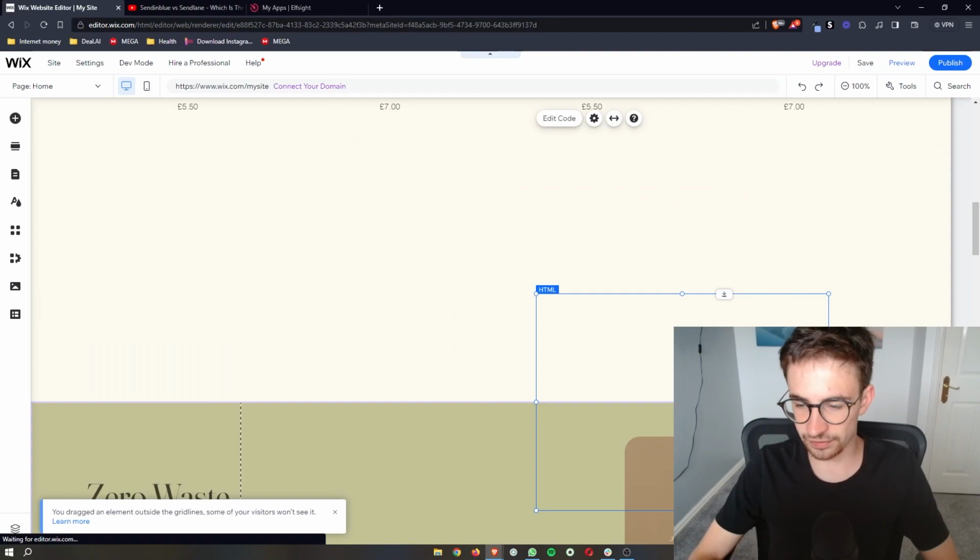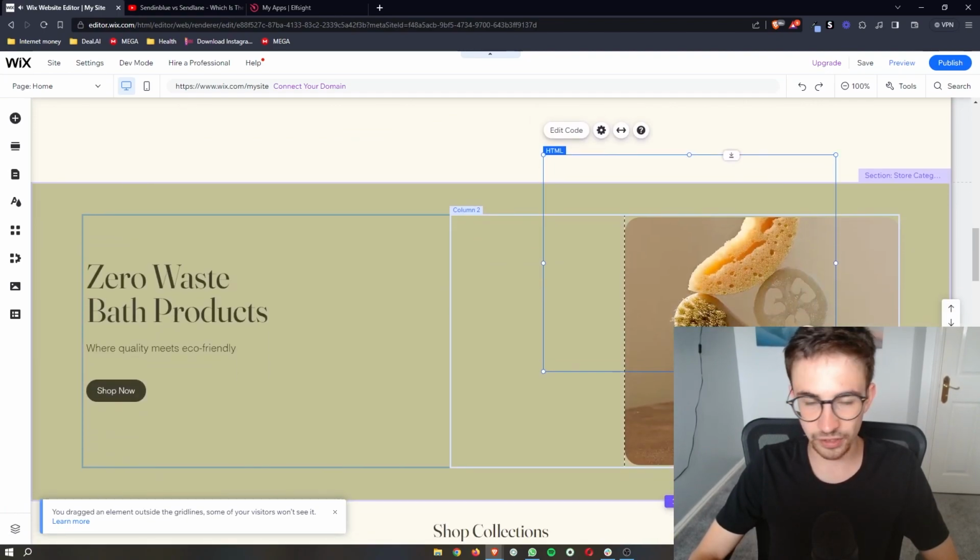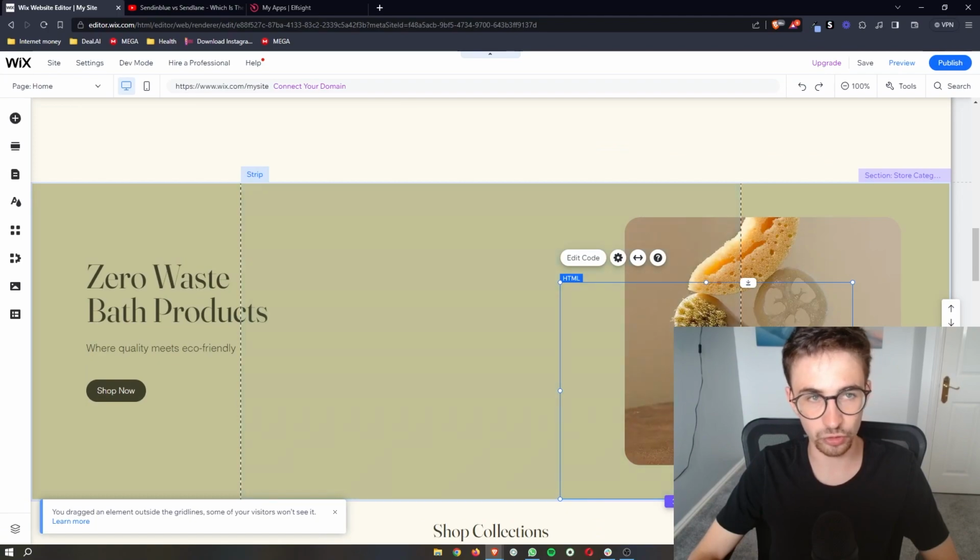So you can just go ahead and place this wherever you want on your Wix website. And that is how you can add a WhatsApp chat to your Wix website.